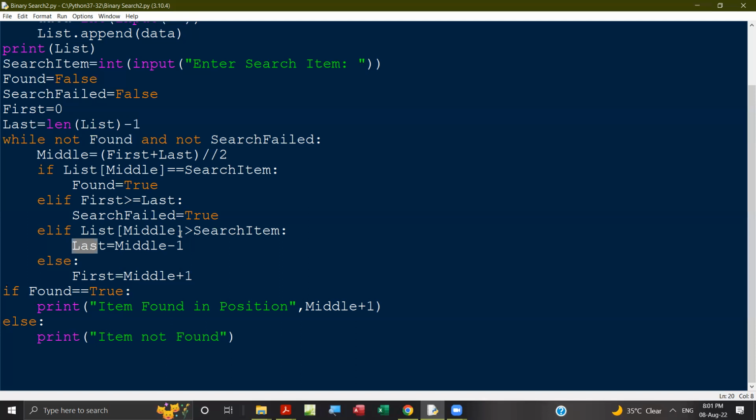So this process continues. We can ignore the right side or the left side based upon the comparison, and we can make the list smaller and smaller. So the system can find the item very easily. That is the efficiency feature of binary search. We can make the list smaller and smaller. That is called the divide and conquer method.